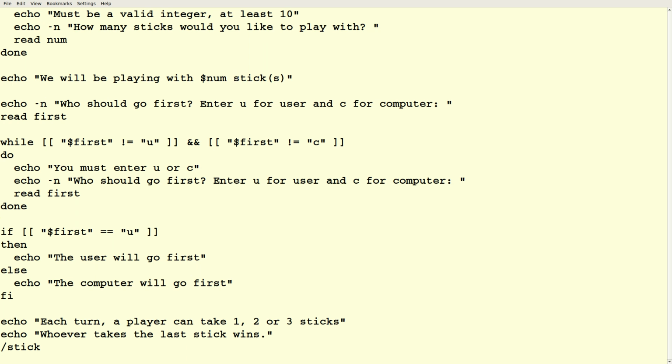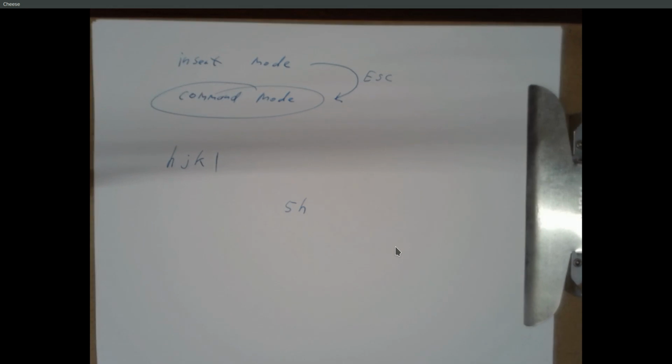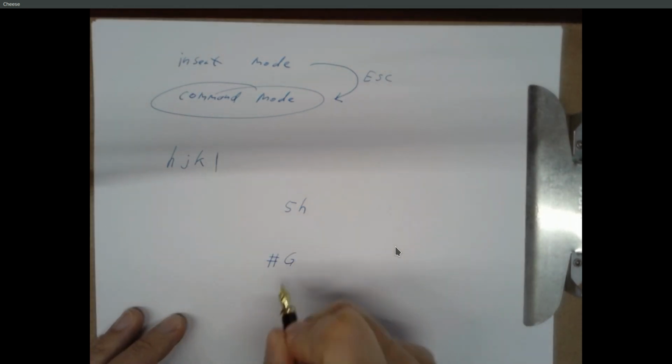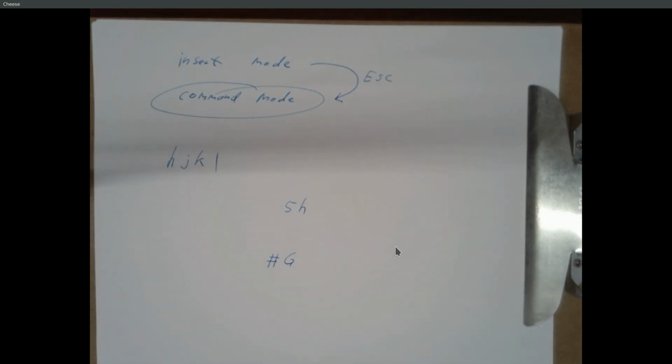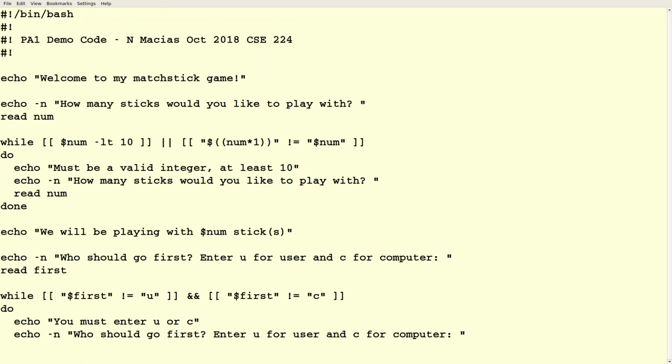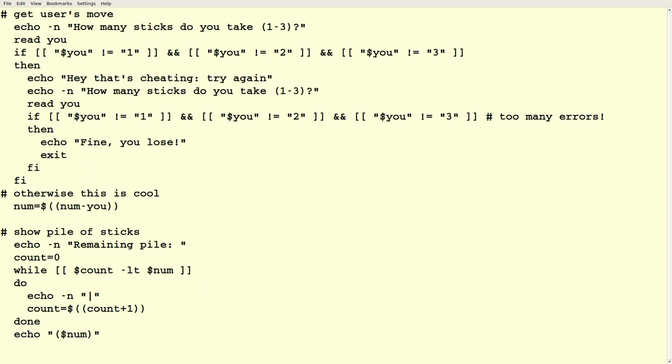Okay, gross movement. If you want to move to a particular line, you can say some number followed by an uppercase G. That means go. So in particular, if I want to get to the first line of the file, I can just hit 1 followed by an uppercase G. Takes me to the first line. If I want to get to line 100, I can say 100G. Takes me to line 100.